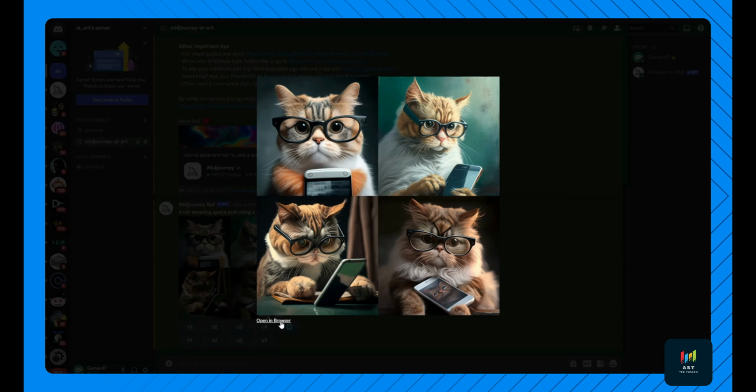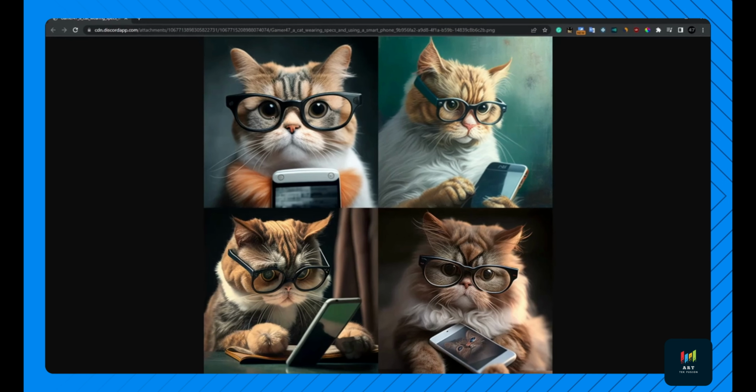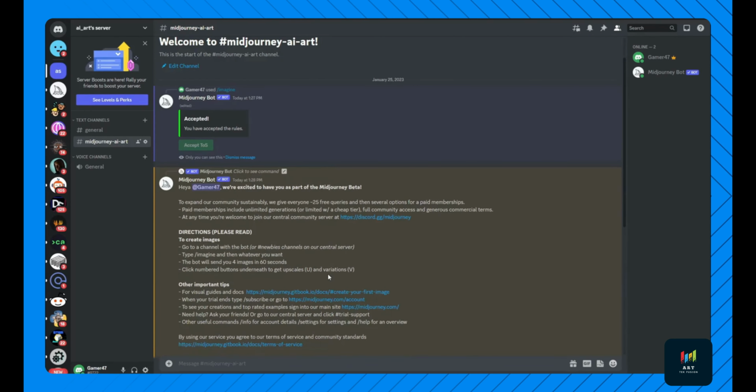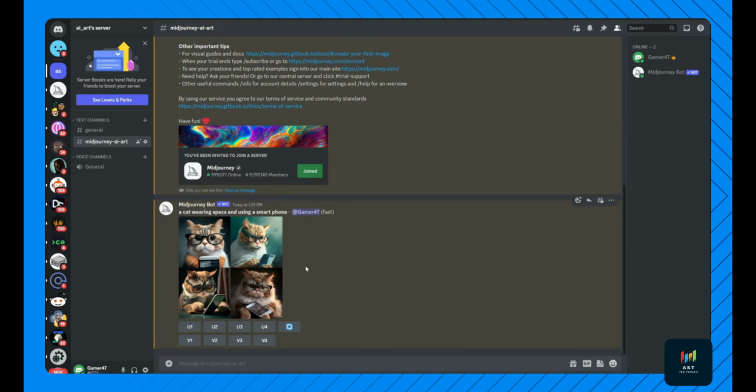Over here we can just click on open in browser, and it will open this inside a browser window, and we can just click on save image, and we can save it inside our folder on our local computer. So once we are done with that, we can just go back, and over here you can see it is now generating all the art inside our personal server for us. So there are no other members in our particular server, and we can easily use the MidJourney bot over here. So we have created our own personal server for MidJourney bot, and we are able to access all the features of MidJourney, and there is no clutter of other users over here.